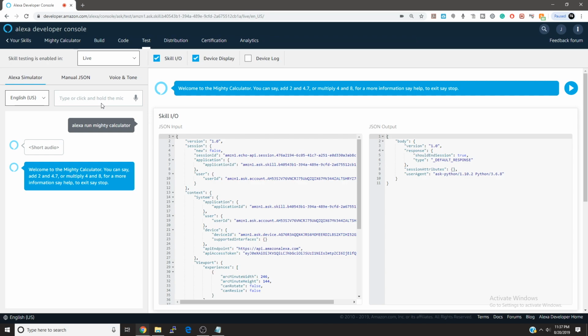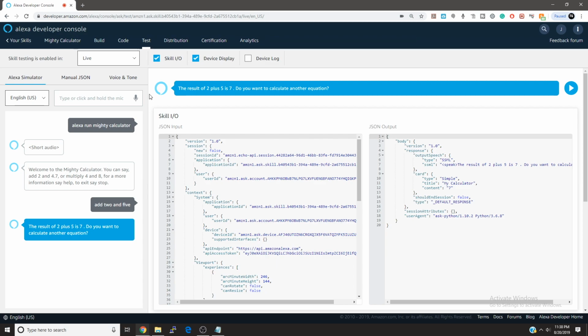So let me just run through all the possible ways we can say add. So let me see if I can do this. So add 2 and 5. Also, when you're testing this skill out, your version of my skill, you have to write the numbers in word form, otherwise it won't register. So you just want to hit enter. The result of 2 plus 5 is 7. Do you want to calculate another equation?